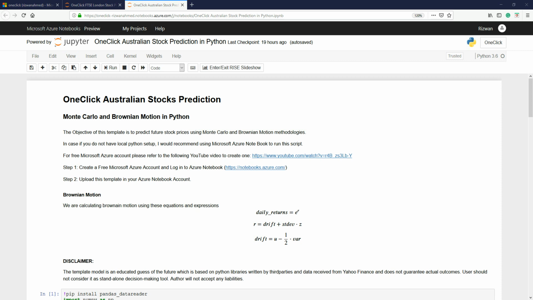In this template, we are going to see how we can predict future stock prices using Monte Carlo simulation and Brownian motion methodologies. We are not going to discuss Monte Carlo and Brownian motion in this video. I'm assuming that you are already familiar with that. You know what it takes to run all these Brownian motions in traditional Excel or other spreadsheets. Here, the aim is to show you how you can save tons of your time if you're using this script rather than doing it in Excel.